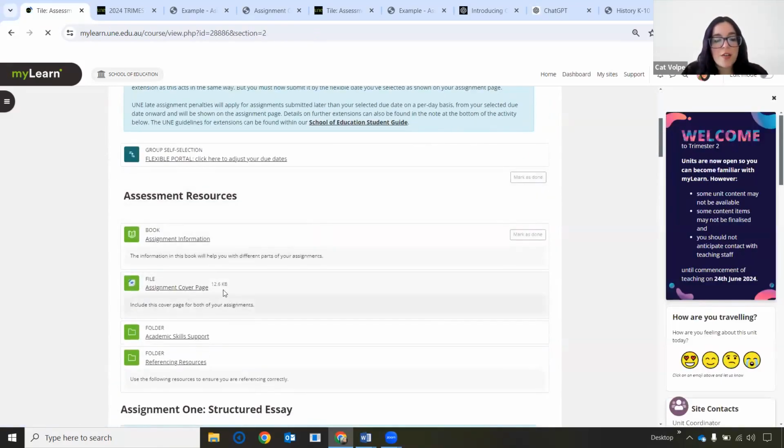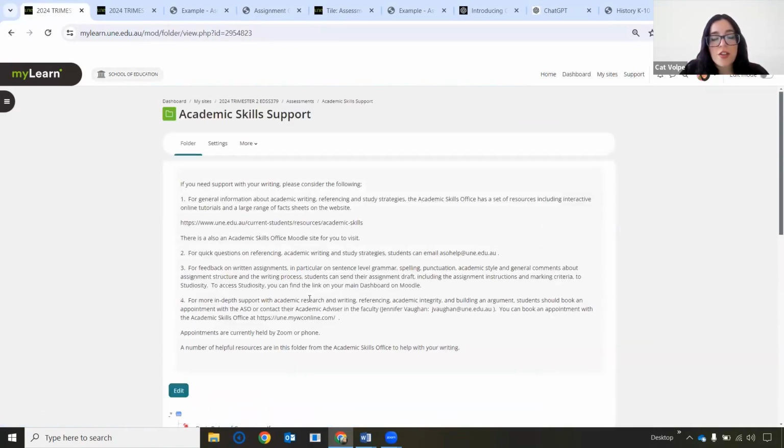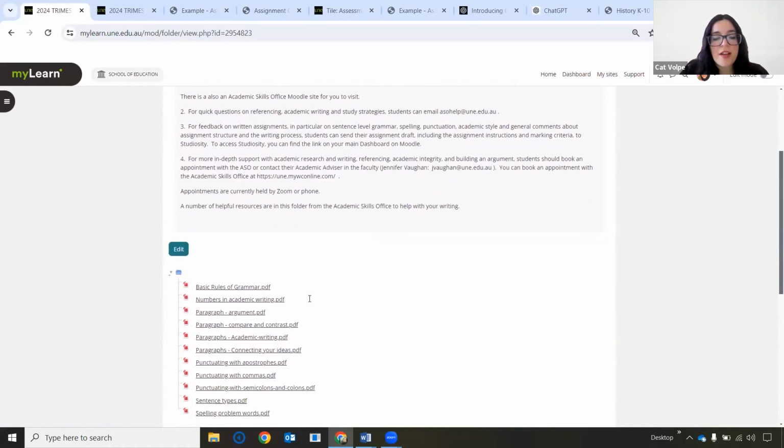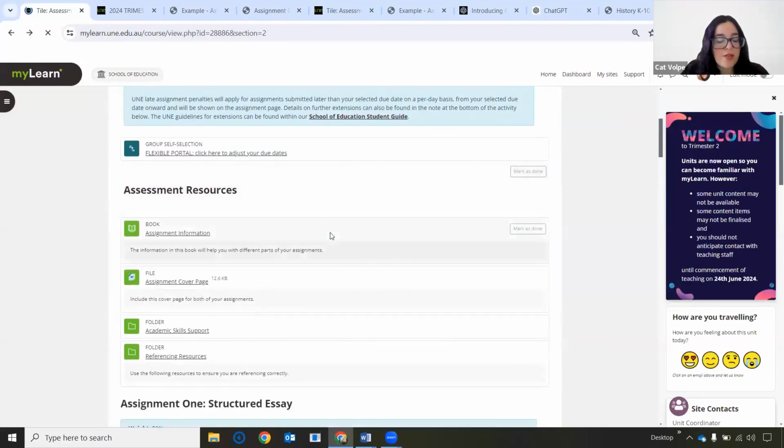So an assignment cover page is required for all of your assignments that you submit in this unit, so be sure to have those, and you can just create your own or use this document here as a guide. So this folder for academic skill support, the documents that are in here are also found on the UNE Academic Skills Office website, but I chose these ones because I often find that students have issues with paragraphs and different types of punctuation, so I've uploaded those more specific ones that I thought would be useful. But you can go again to the website and have a look at what's available there.